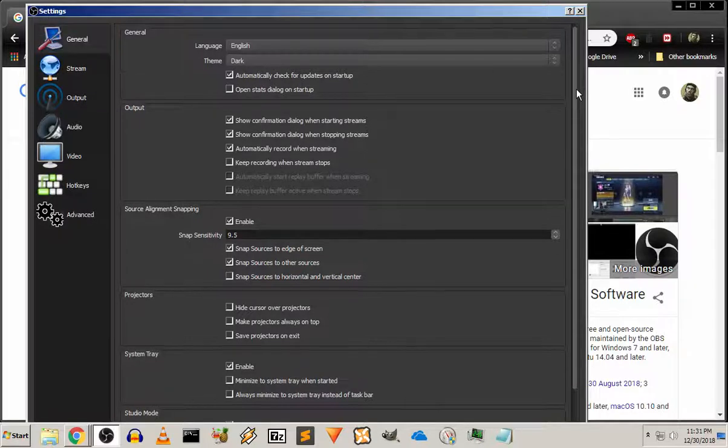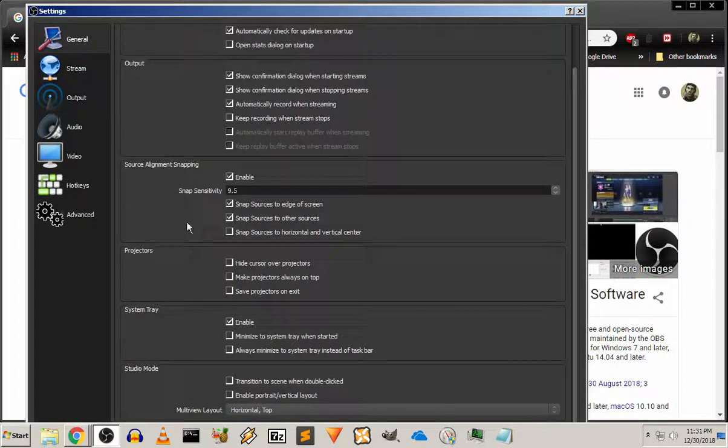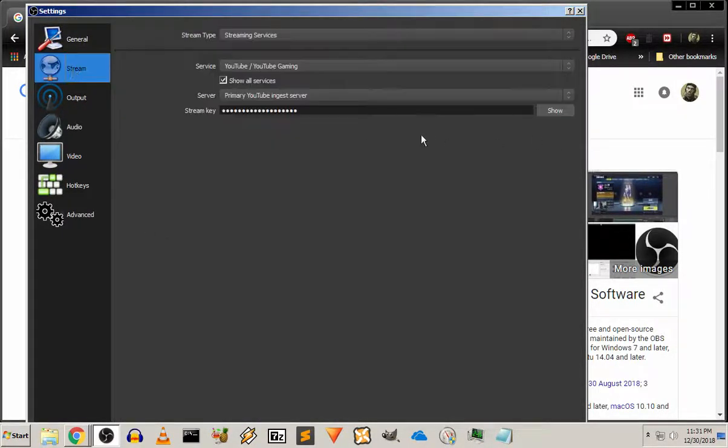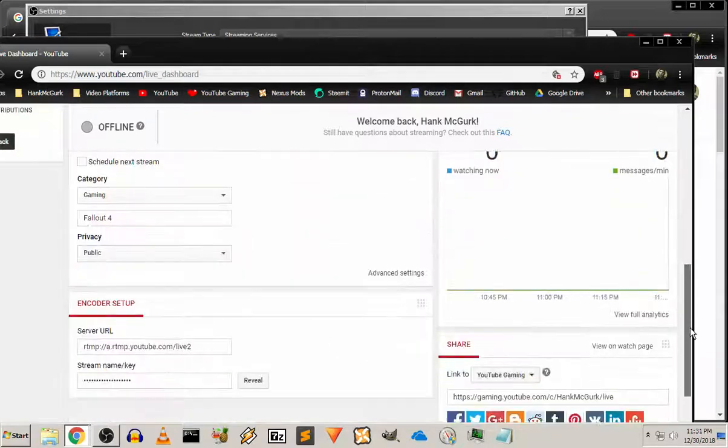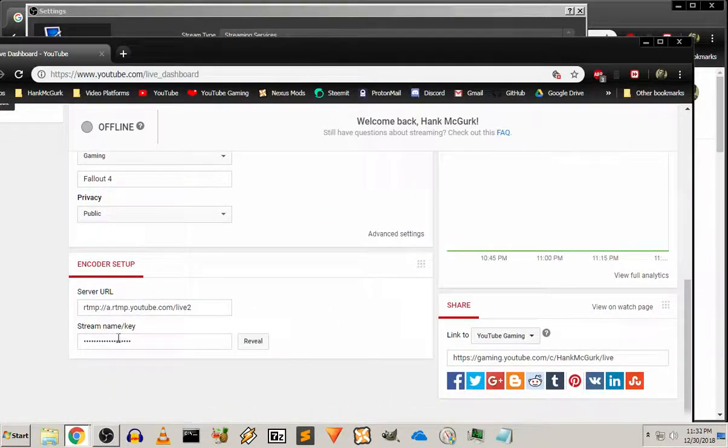All your general stuff is going to be the same. You can kind of just look through the options. They're fairly self-explanatory. Again, your streaming type, streaming services, YouTube gaming. You can show all services. Server is going to be your primary YouTube ingest server. Stream key, I'm not going to show you, but you'll get it right at the bottom of your live stream. All right, real simple.